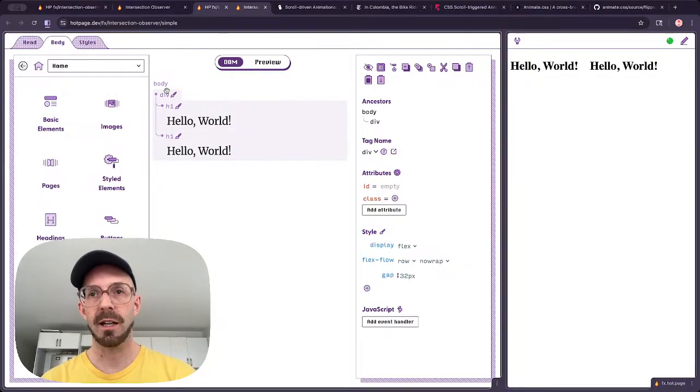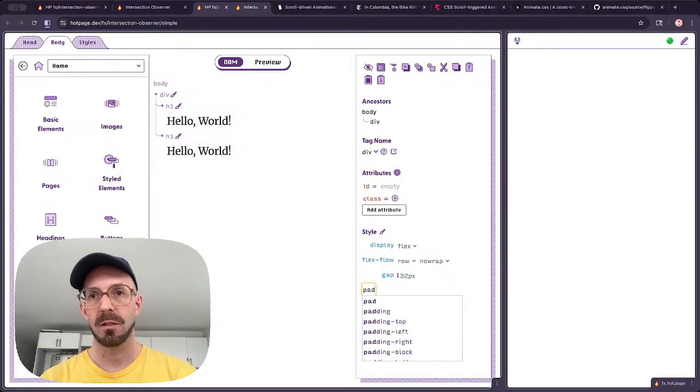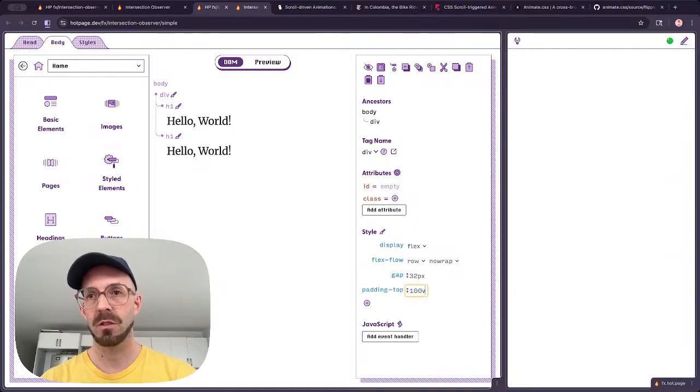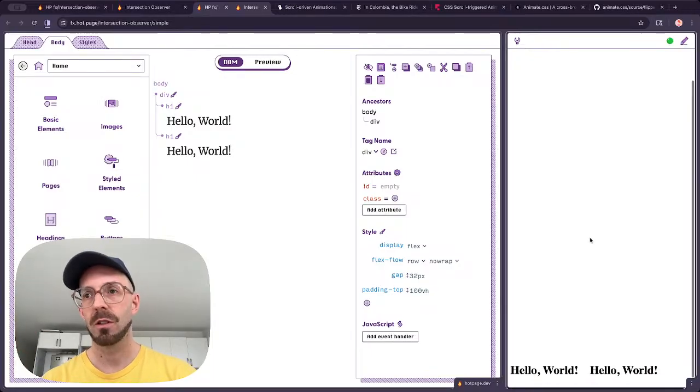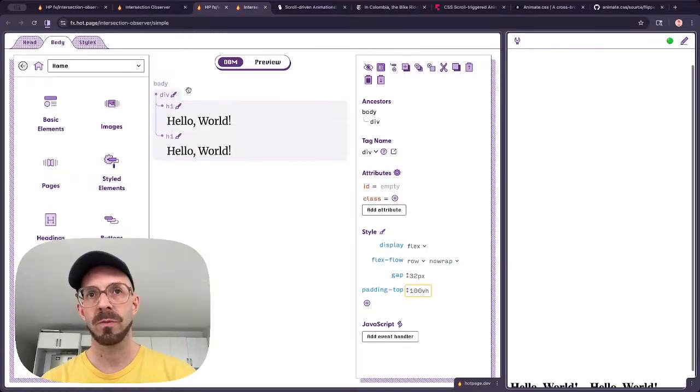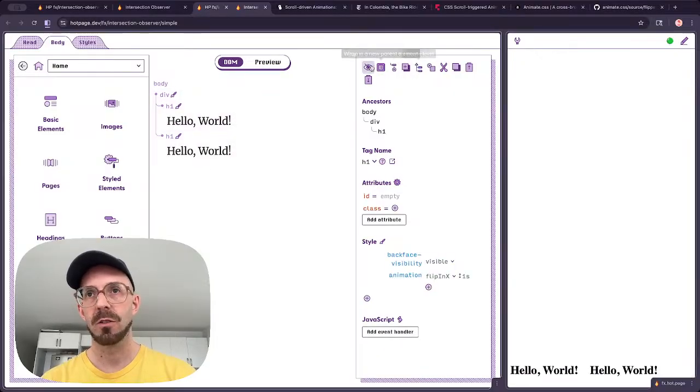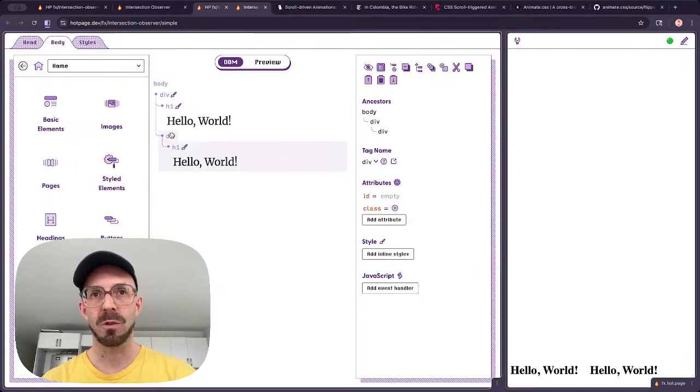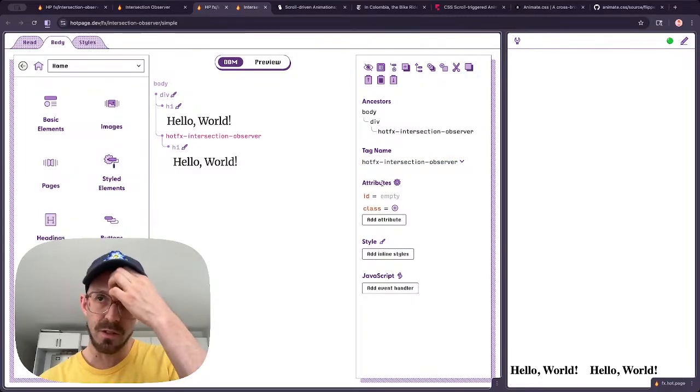And if I add padding top on here, 100 VH, that's 100 view units. Now they're down below on the page, so we miss them because they happen while the thing is off the page. And the only way to fix that would be, I mean, there's probably multiple ways, but how we're going to fix that is with our hotfx intersection observer.